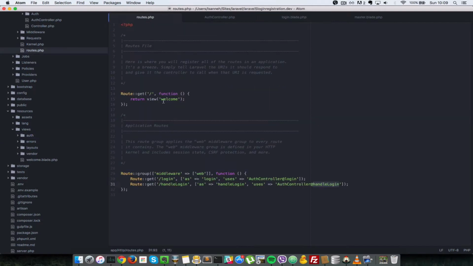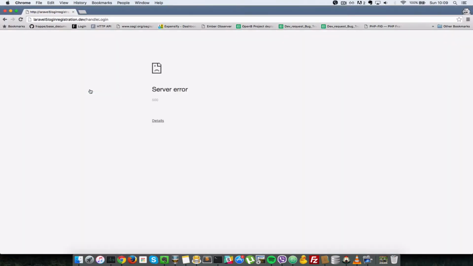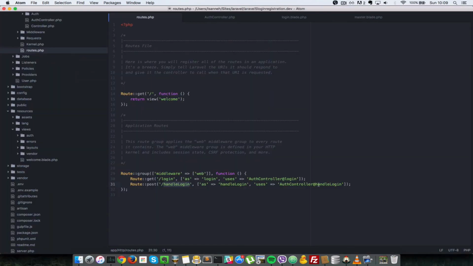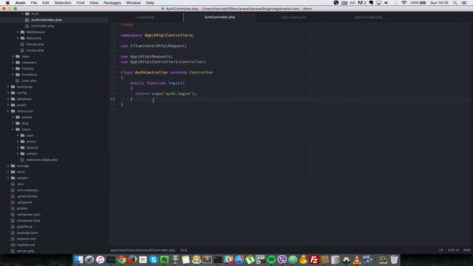And apparently that error is being produced because we used a get handler here. So I'll just change that get to post, since we are posting to this route here and not getting it. Okay, so let's go back to our browser and let me submit. And as you can see, we have a server error because we do not have a method to handle this handle login here. So let's go to our auth controller and implement that method.